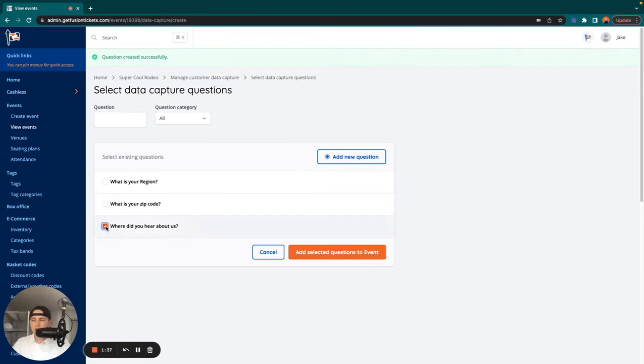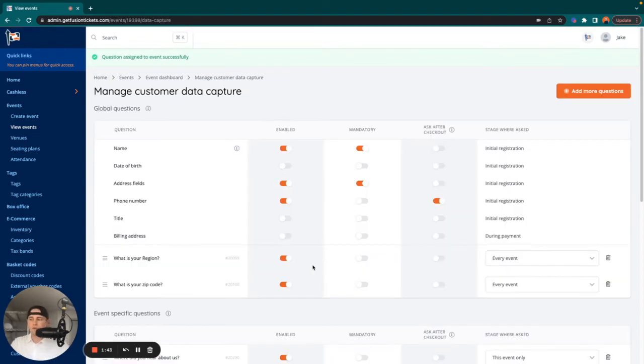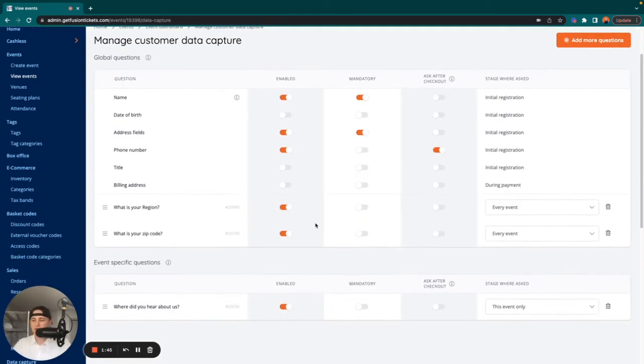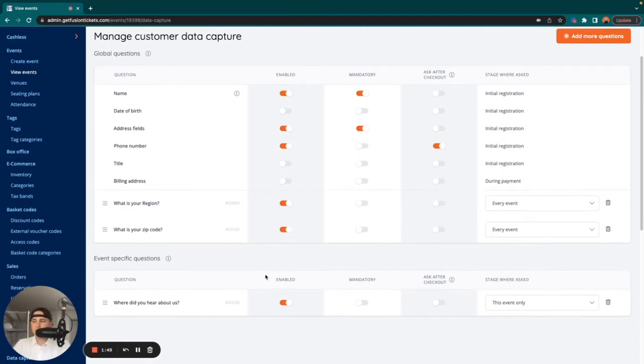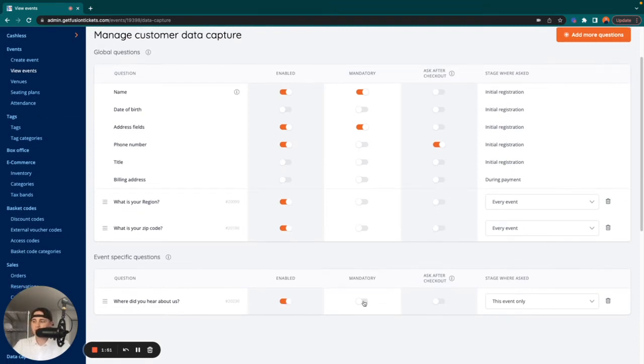And then we're going to add that data capture question to this event. Once we select the question we want to add, and we're going to add it to this event, so this question will only be asked to this specific event. We can see that the question is enabled. You can make it mandatory or not mandatory. And then you also have the ability to ask it after checkout. So it's kind of nice if it's not a critical question.